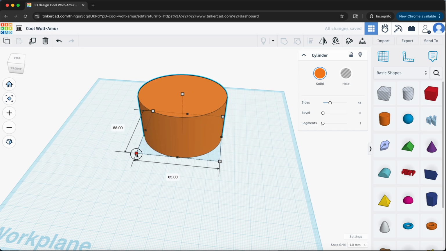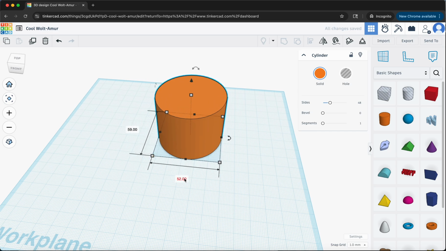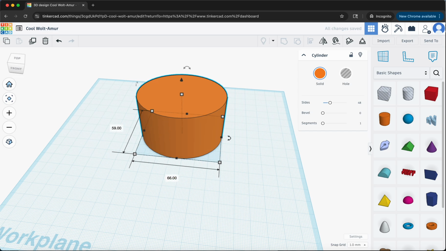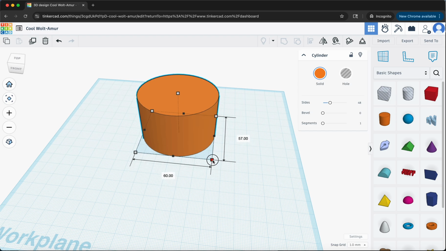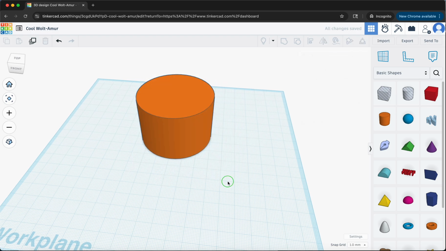Now you'll see when I resize it that these numbers come up. These are the measurements in millimeters. So I can click on that box and I can automatically resize it there if I have an exact measurement that I want. But anyway, so I got my coffee mug shape. I got a good cylinder.